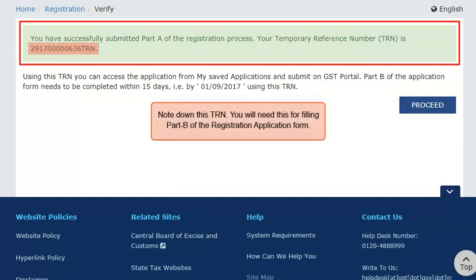Note down this TRN. You will need this for filling Part B of the registration application form. We'll see how to do that in the next video.